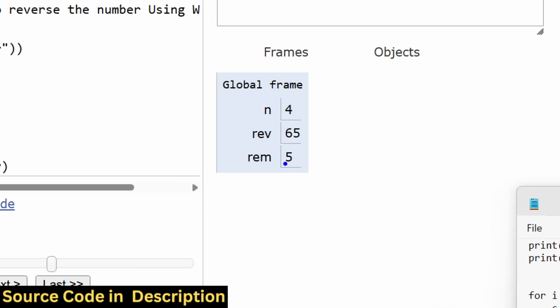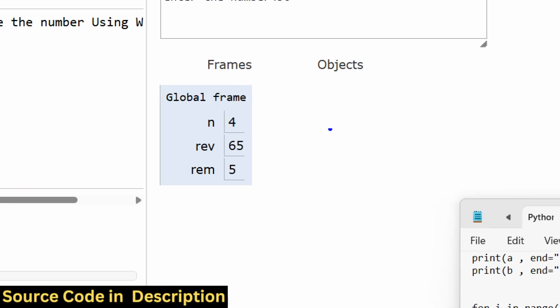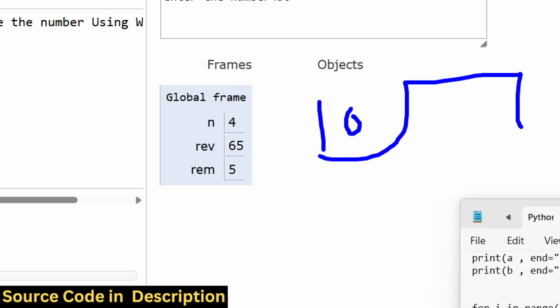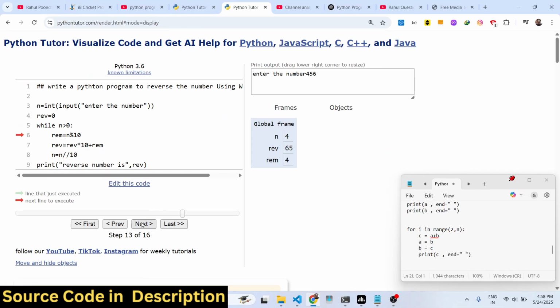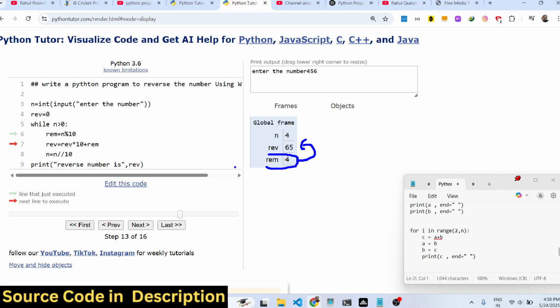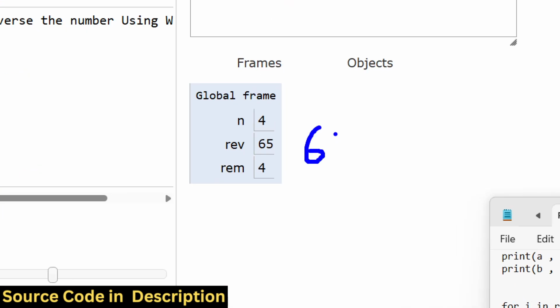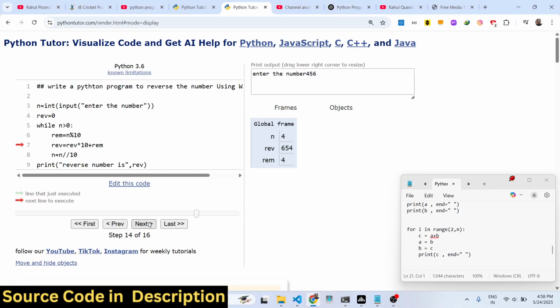The remainder comes out to be 4. So now it is 4. Again in the next step we multiply this by 10, so it comes out to be 650 plus 4. So now the output is 654.